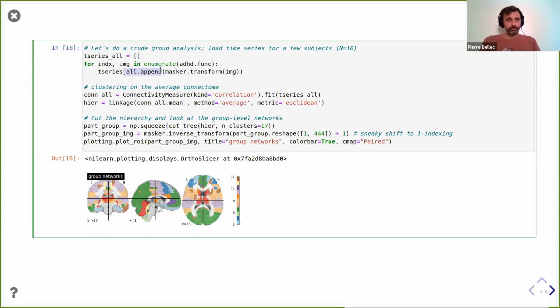Then what we're going to do is compute our average connectome. That we can do in a one-liner, because that connectivity measure tool we've already used from nilearn actually computes the average connectome too. So all we have to do is fit our array of arrays, and that tool understands that. It expects that, really. That's why there was a little bit of manipulation in my previous code: it was to actually create an array of arrays.